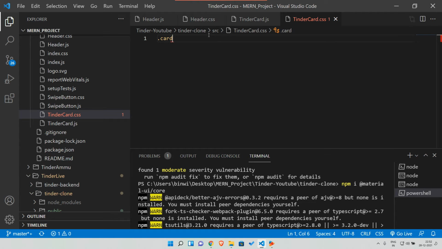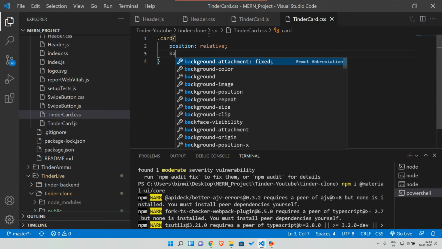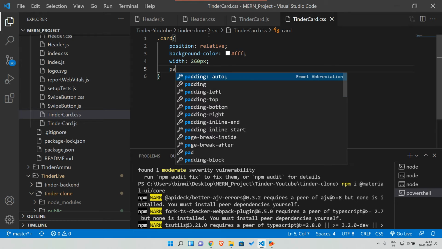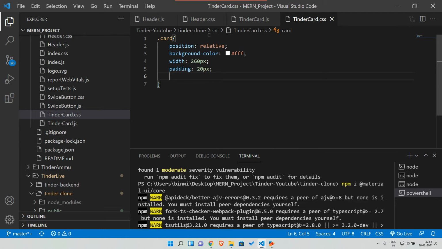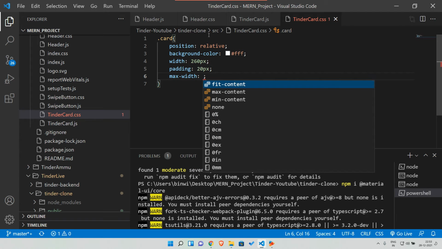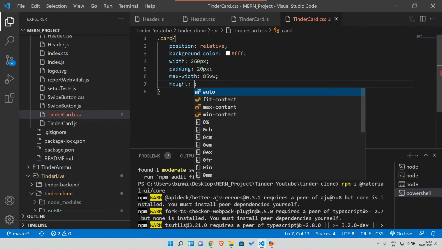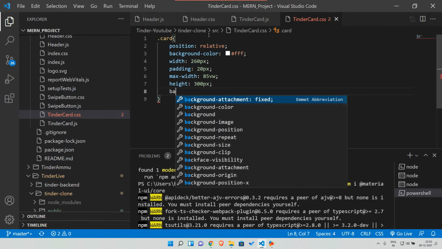In TinderCard.css we need to do some things, so we must say .card and inside that position relative, and background-color we must say hash FFF like that, and width 260 pixels, and padding we can say 20 pixels, that's enough, that's fine. And max-width we can say 85vw like that, and height we can give 300 pixels for the height of the card.